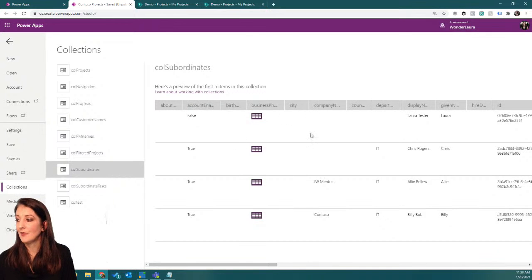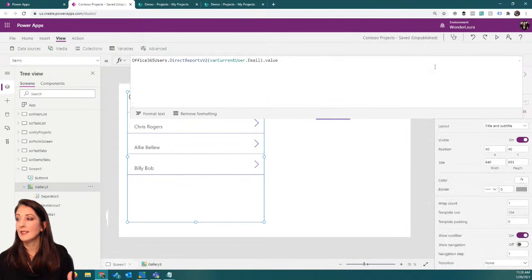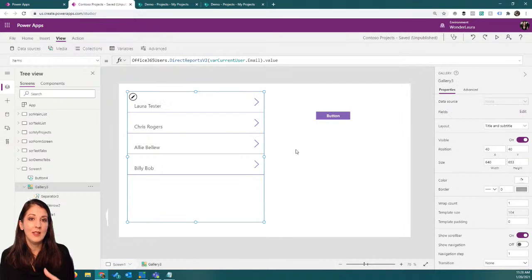All right, so that's how to get the subordinates of the logged in user. So then what we're going to do is I'll have this list of people in this collection, and then I need to get all the items associated with each one of those people. So then I'm going to do a for all. So for all is a function in Power Apps where it will go through a list of something and do something. So for all the list of subordinates, I'm going to collect all the projects that are associated with that subordinate.